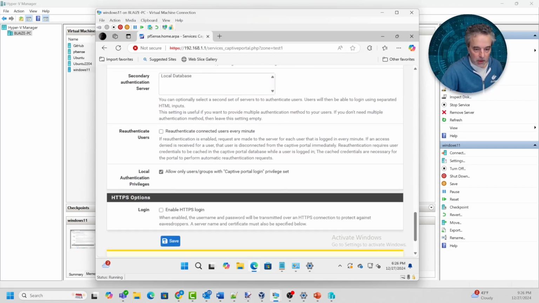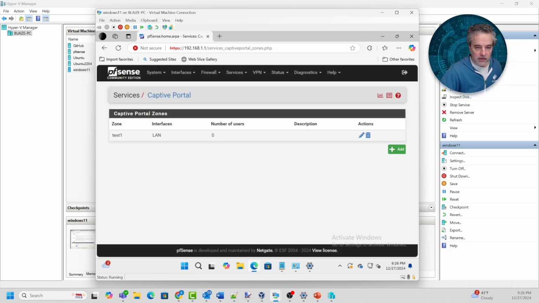And we can do it one of two ways: allow users in a group that have the captive portal login privilege set, or if you just uncheck that, anybody that is in that local database that authenticates can log in. I'd recommend doing this though, because this will allow you to have separate users for logging into pfSense that aren't just captive portal users. So once you have all of those set, you can hit save, and you will get a zone set up like this. So this is listening on the LAN, and now I have my captive portal enabled.